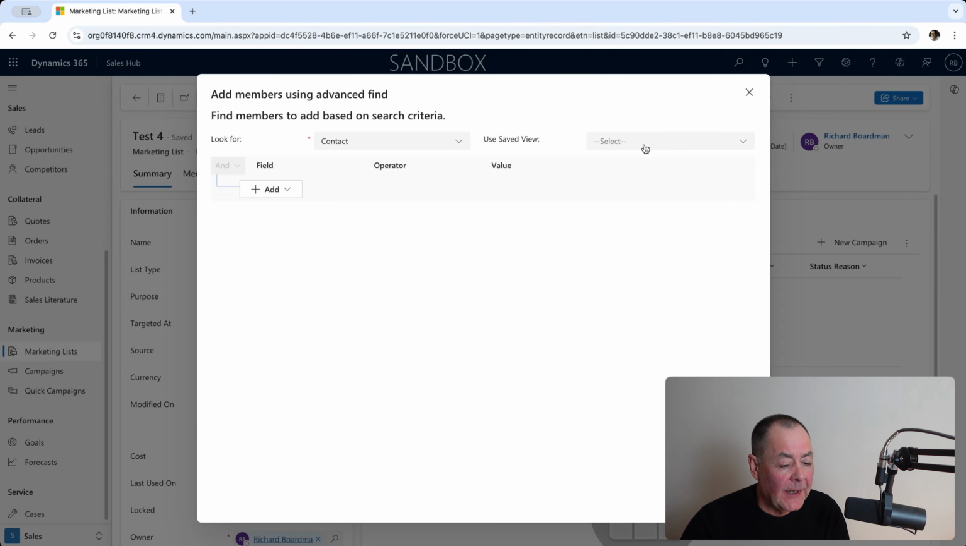So let's add using an advanced find. Again, similar interface to what we saw before, but let's say we want to use the same criteria. Let's say city equals Seattle.